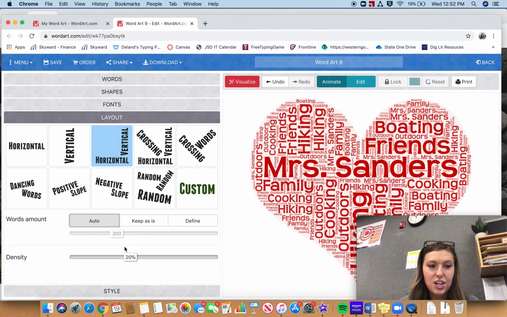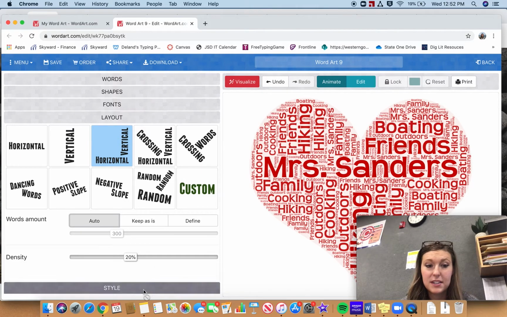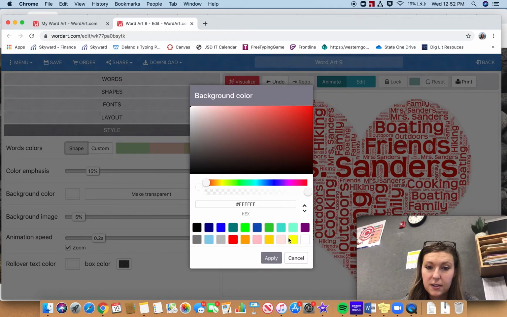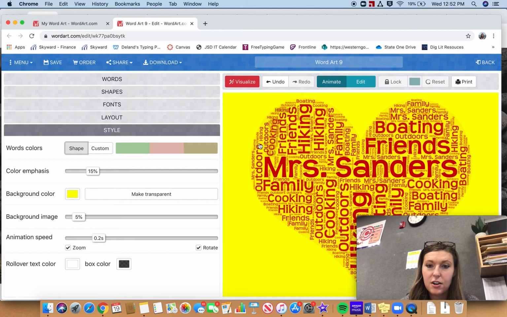Okay. You can even choose the amount of words. You can change the density of the words. Go ahead and mess around with that. The style, you can change the color of the words. You can change the background image, and you can even change the background color. I'm going to show you how to do that. I'm going to add a contrasting color, that way they stand out.